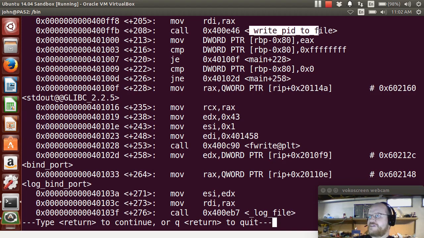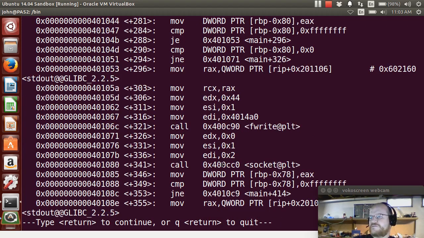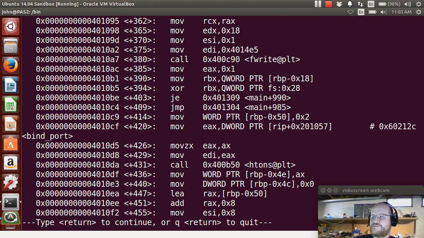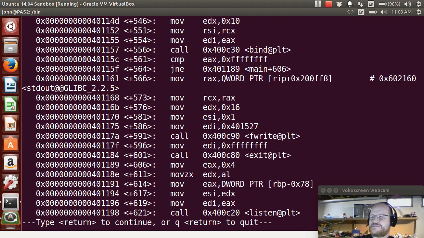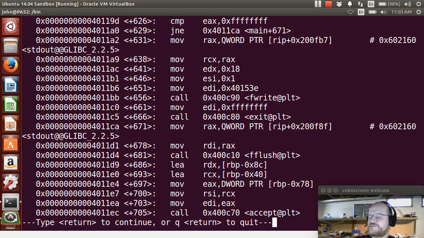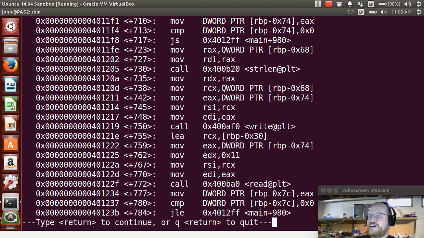It's going to write the process ID to a file, and it's going to do some logging. It's going to set up the sockets, etc. So I'm not going to bore you by tracing through this entire function. I just wanted to show you a little bit how you could look into this function and actually step through it if you weren't quite clear as to how the flow of this program goes.